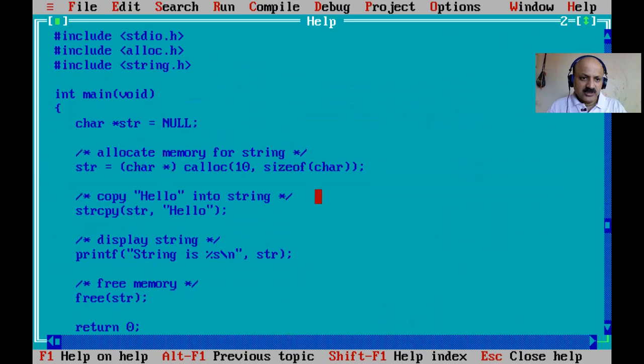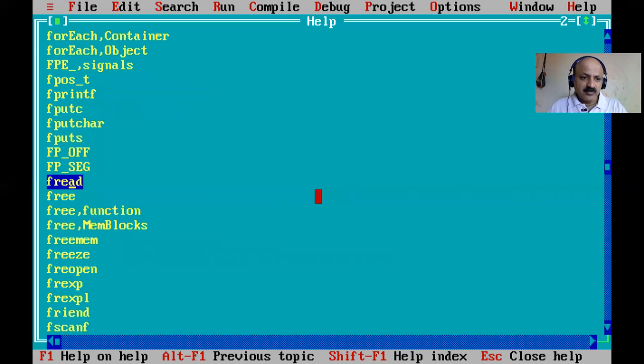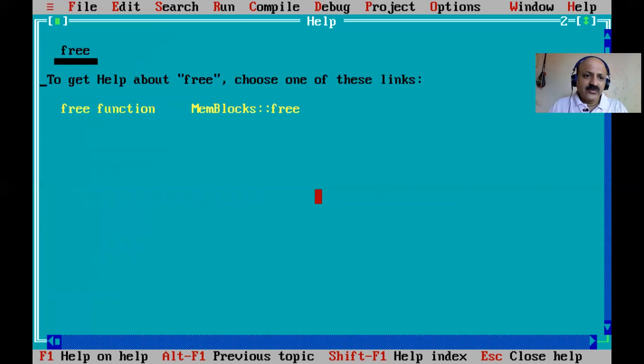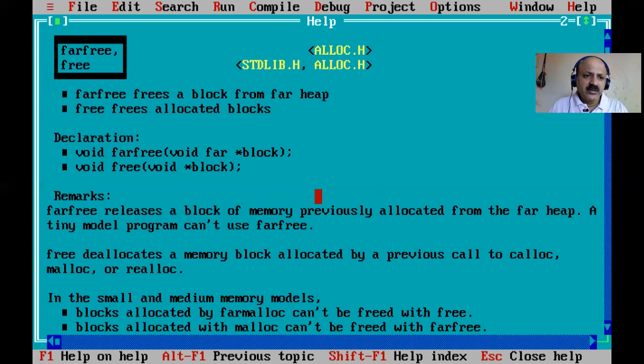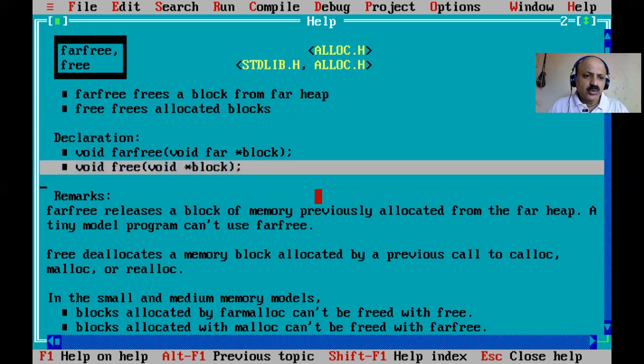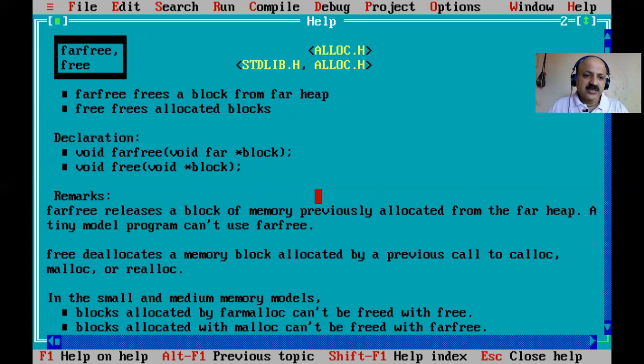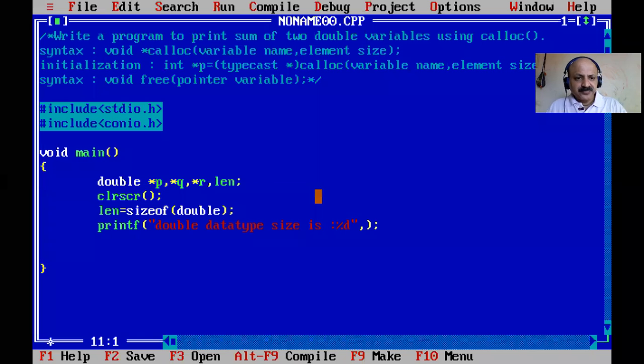Okay, so let us take the free function. I type free, and get the free help. Here free releases the allocation block. You can free the block allocated by the malloc, calloc, and realloc functions, that is, release the memory. And this is the syntax: void free with a void pointer block, meaning the block assigned to that variable. You just have to pass it.